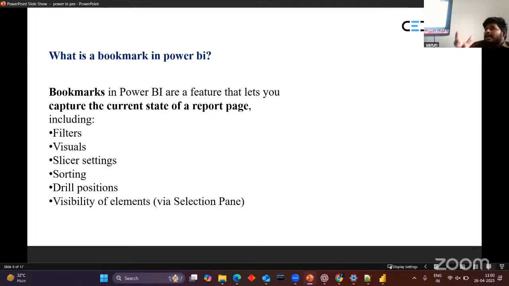So when you capture the current state and give an action as a bookmark, and name that button as month wise, the user comes and checks that, okay, this is the month wise analysis. When the user clicks that button, it automatically changes into month. Instead of going and clicking the drill down option, when the user clicks this button, that will be user friendly, right? So that's why we use bookmarks and the selection pane here.